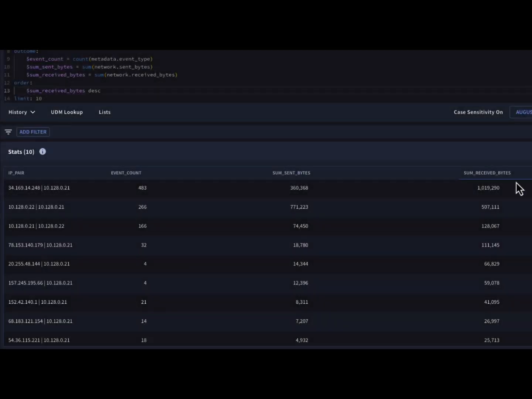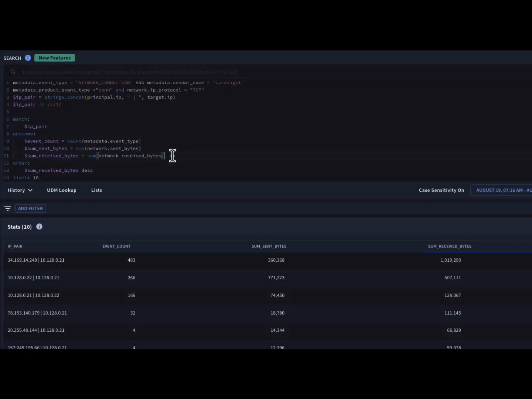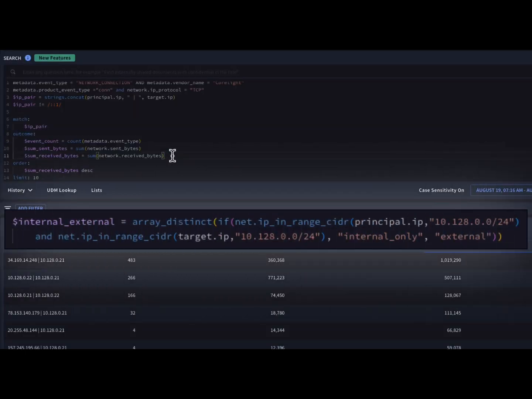Now in our results, we have 4 columns: the IP pair, the number of events that match this IP pair, and the sum of the sent and the sum of the received bytes between these two IP addresses. This is looking pretty good, but perhaps we want to add some sort of explanation for each row to denote something about our data, like, is this internal only or does it include external addresses?